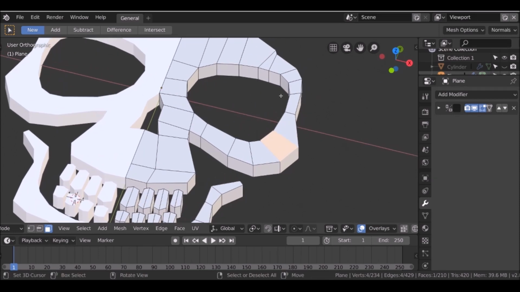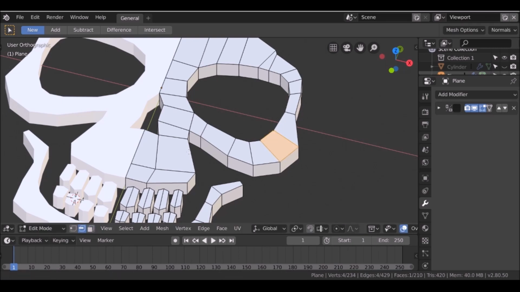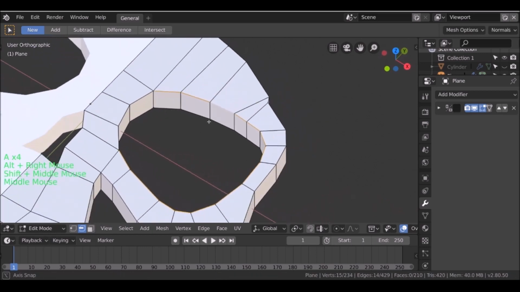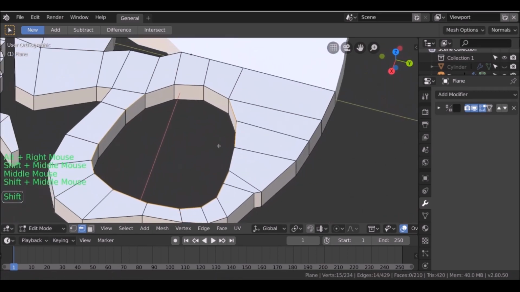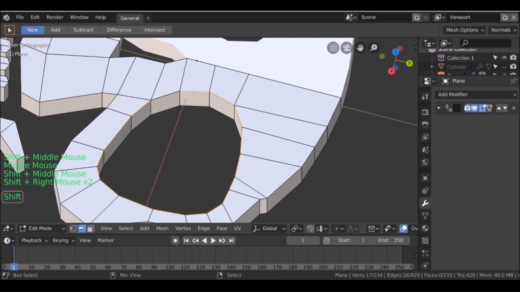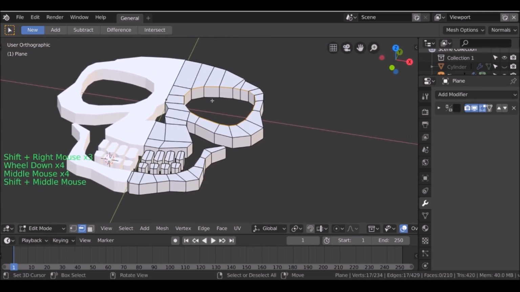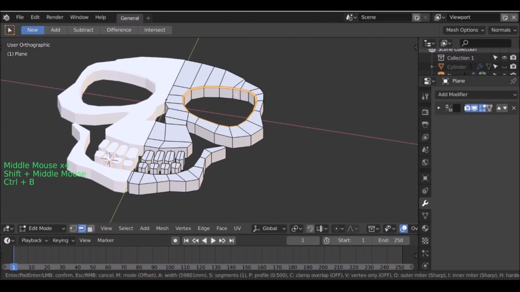What we could do is add some bevels to these edges. I'm going to go to edge select mode, hold Alt and then right click on this edge here. We can see it's not selected the whole loop. We can see these three are missing, so I'm just going to select these three. So now we have the whole edge selected. I'm going to press Ctrl B and just bevel these edges like this.